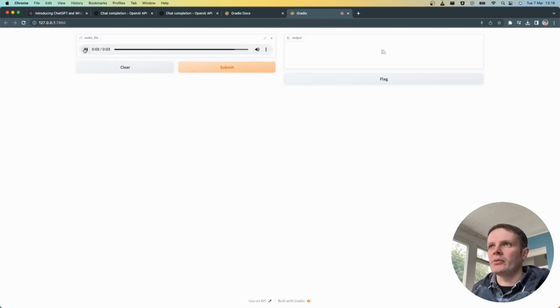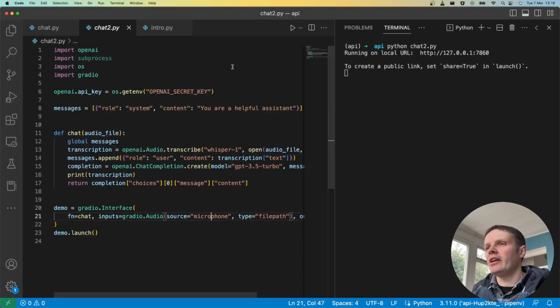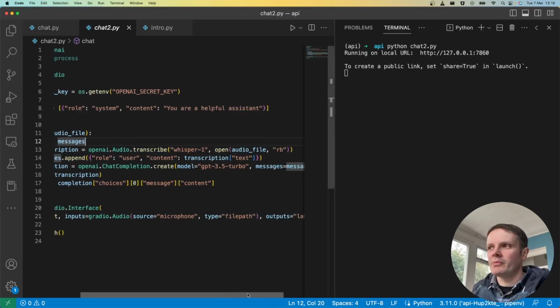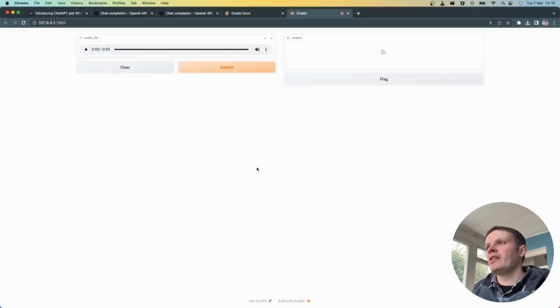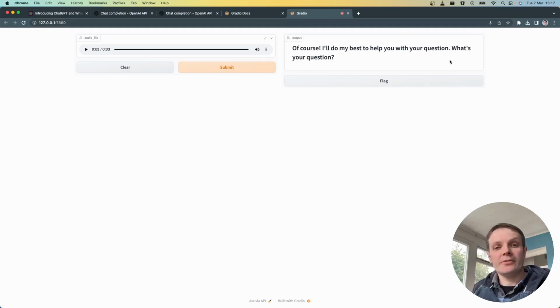So we've got the file recorded, and we are going to transcribe this file by opening it up. Basically, this file path is now a file path that we've been given into here, and if we submit that, that should then go off firstly to Whisper to get the transcription, and then off to ChatGPT to get a response. So we'll see what we get here. And so we get an output response: "Of course, I'll do my best to help you with your question. What's your question?"